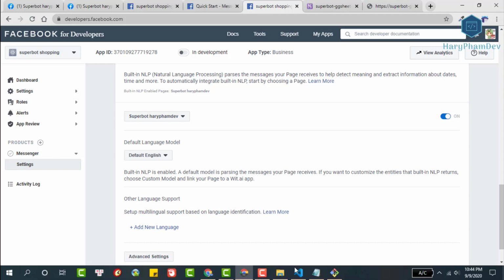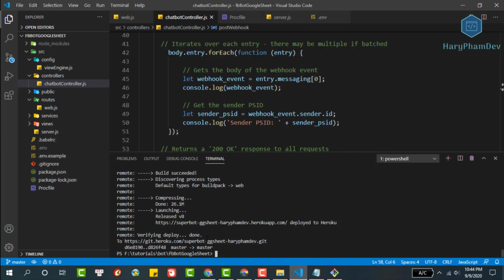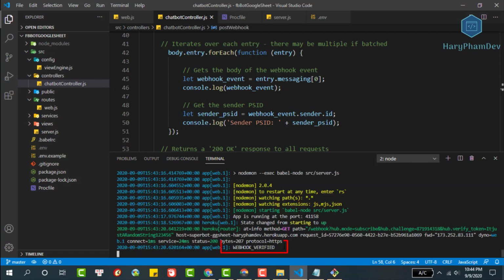After we have configured the webhook for the Facebook app, it's time to check if this webhook works or not. Going back to our code, the application has successfully deployed to Heroku. At the same time, we also open a tab to see the Heroku logs. We have a webhook verify message, because just earlier, we authenticated the webhook with Facebook.